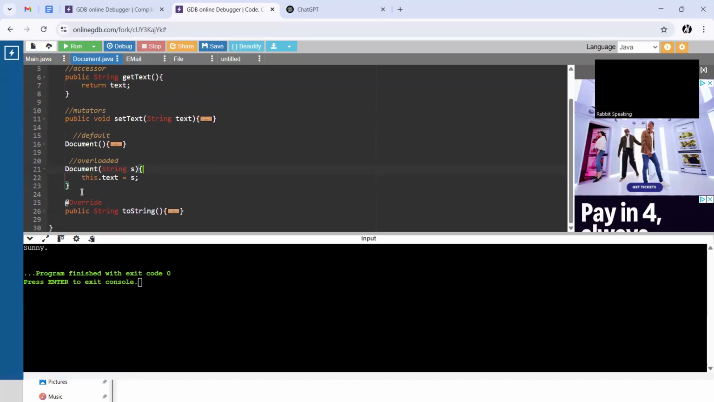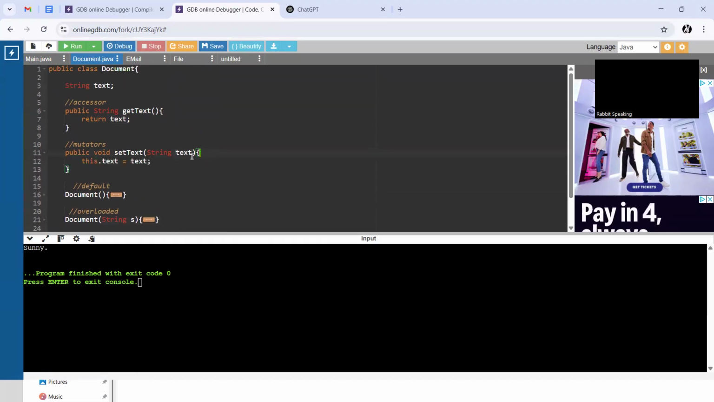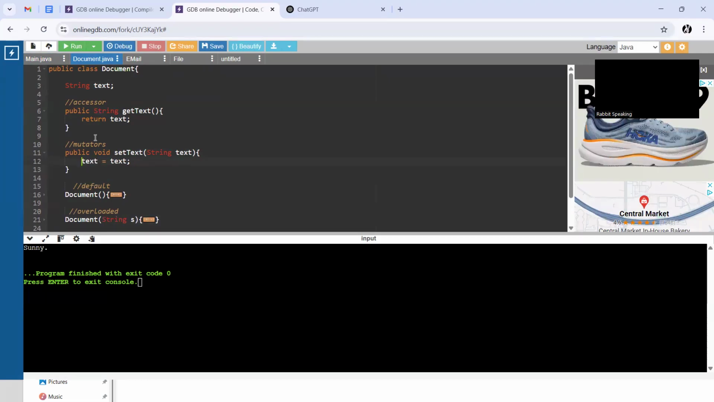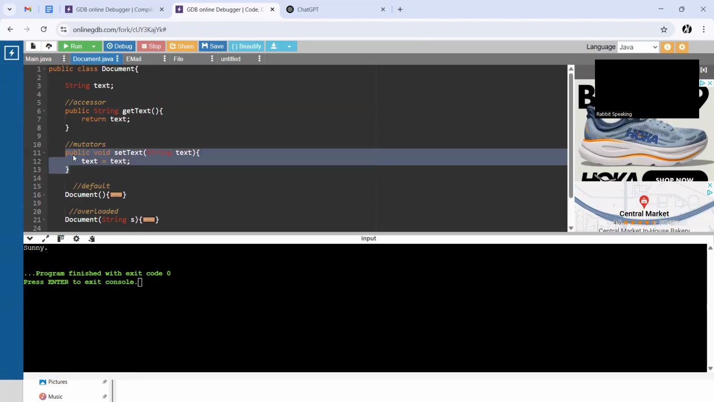Reason being is because there's only one text variable over here, so we're not confusing it with anything. Now over here, we have a text as a parameter, and we also have a text as a member of this object. And if I don't use this keyword over here, what will happen is that this method over here will use the text that is more local to this function.